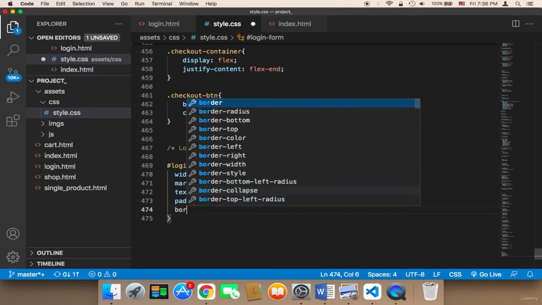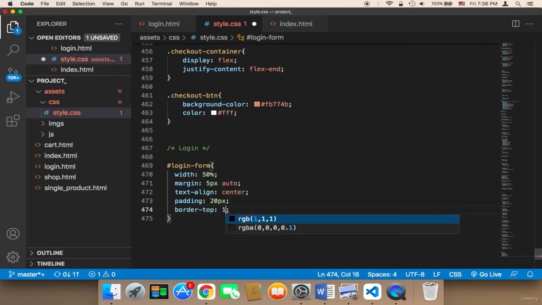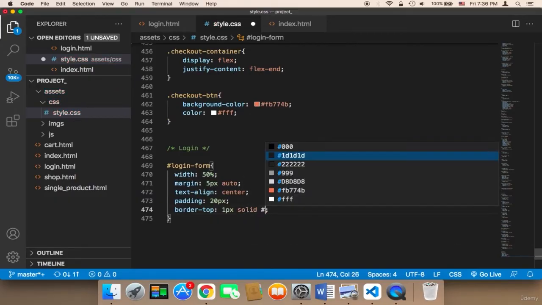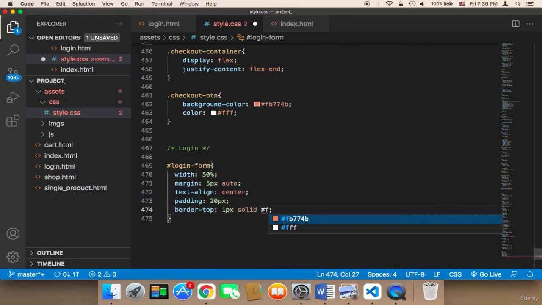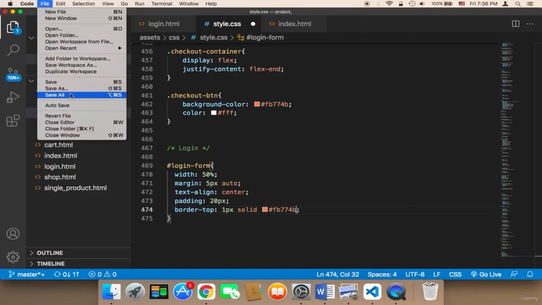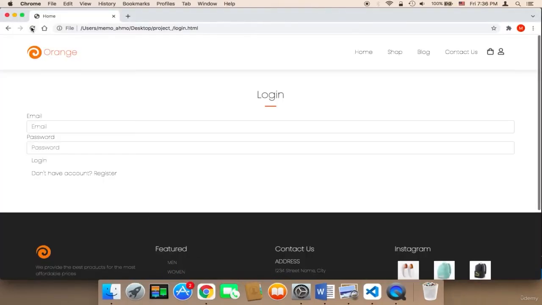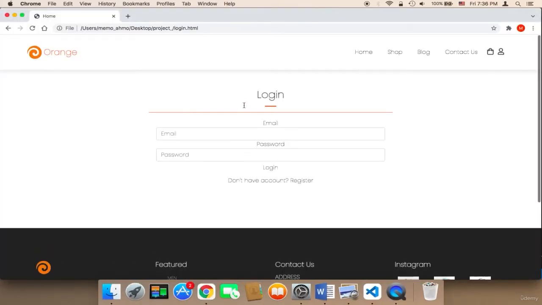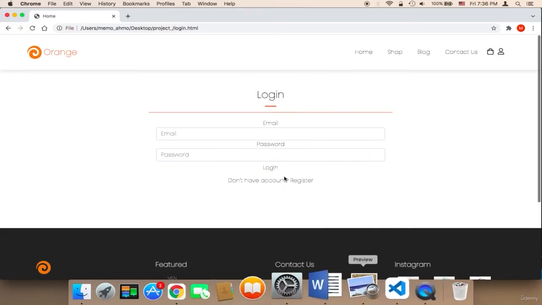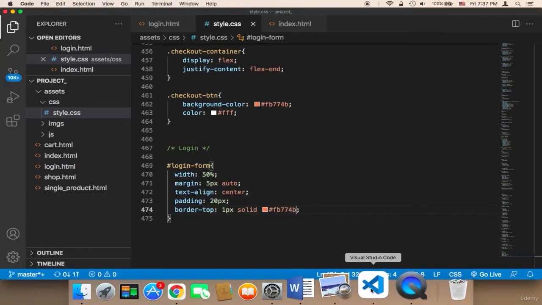Lastly, I'm going to add border top to it of 1px solid orange. So the orange color that I have been using was this one. Let me now save and let's see how this looks. As you can see now, it's much smaller and it's being displayed in the middle. Now let's work on the rest of the form.